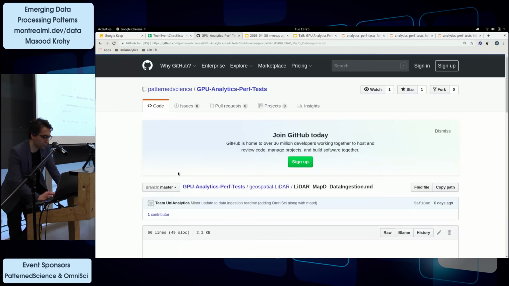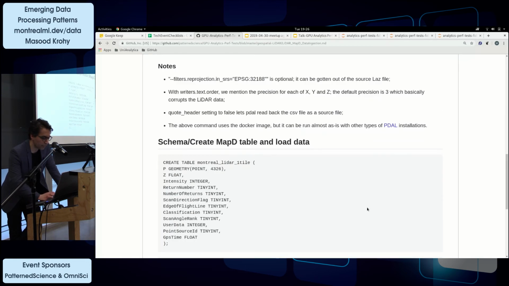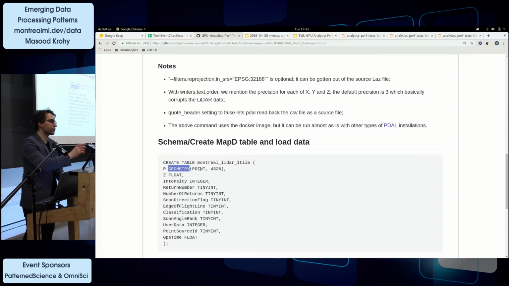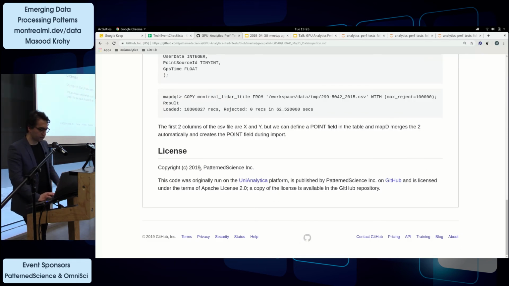This is the data ingestion part in MapD. When we want to ingest data into MapD, we get the file from City of Montreal. Thank you, City of Montreal. And then we need to manipulate it a bit. There's a reprojection to bring this to the lat long spatial reference. And this is creation of a table on MapD. There's a geometry type that is automatically created from an XY that is the first and second column in the data. So it goes really fast. It creates that data type automatically.